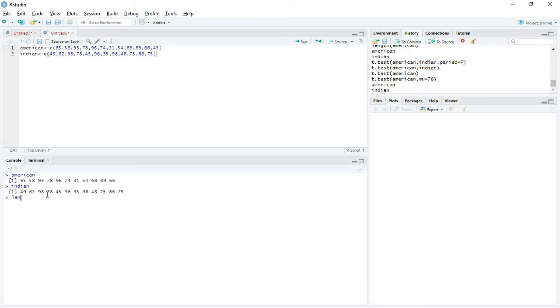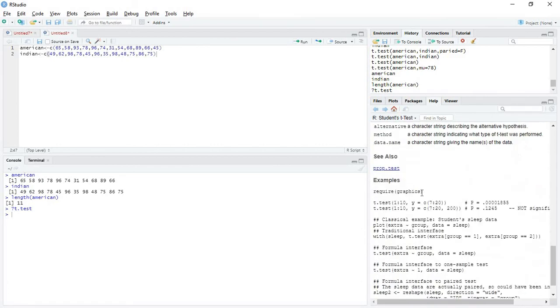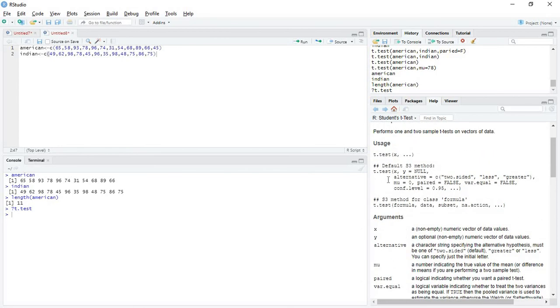Now I want to check the length. See, American length is 11, Indian length is 11. So now I apply the t-test. Before applying the t-test, first we need to know what the t-test is. For the t-test documentation you can just type question mark t.test, then you get the help section. You can see the commands available here. You can observe this is our syntax.